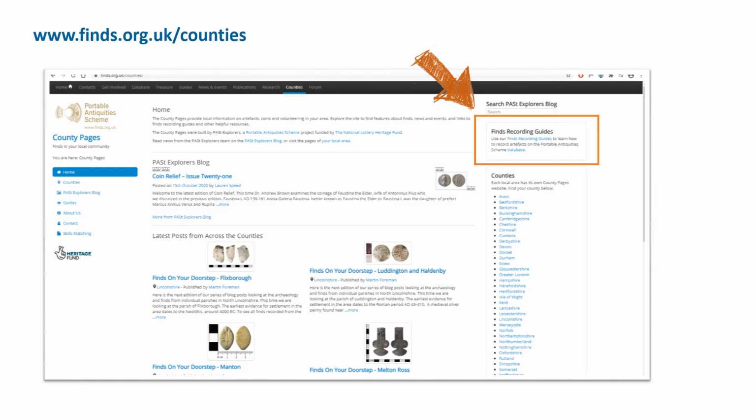So there you go, a complete guide to recording objects onto the PAS database. There are several information sheets to accompany this video, so please ask your Finds Liaison Officer for further information. And don't forget to check out our Finds recording guides on the county pages.